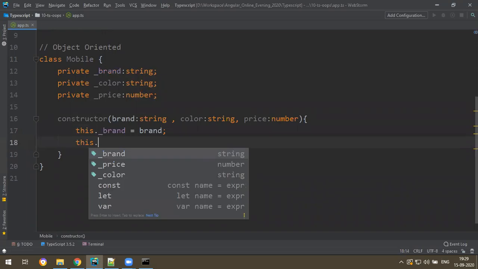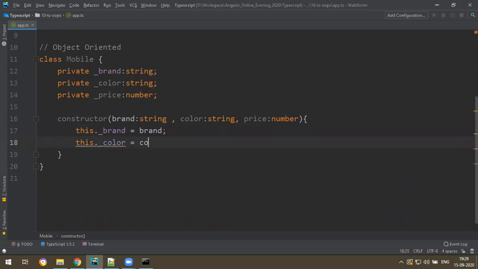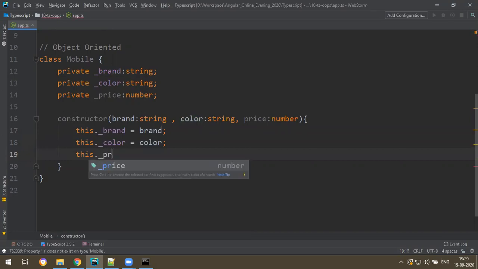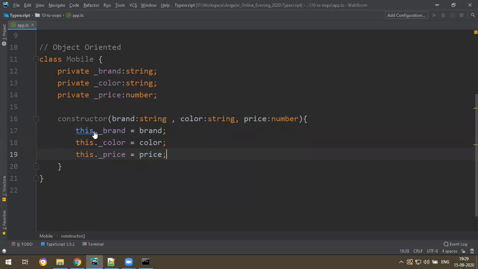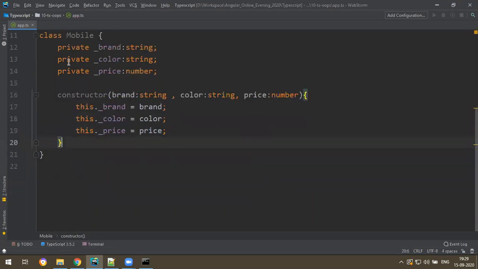Next, this dot underscore color is equal to color, and this dot underscore price is equal to price. This is how you initialize the values, and how to access them.